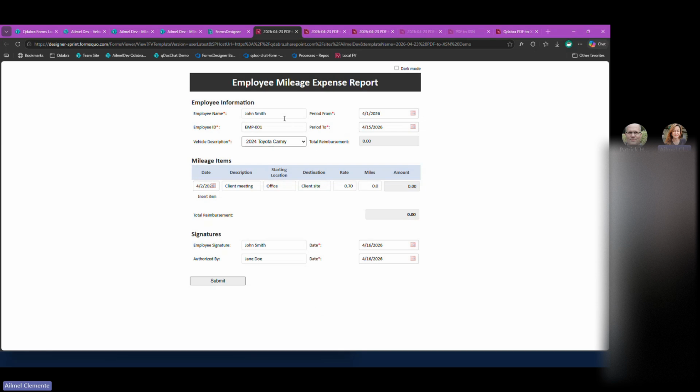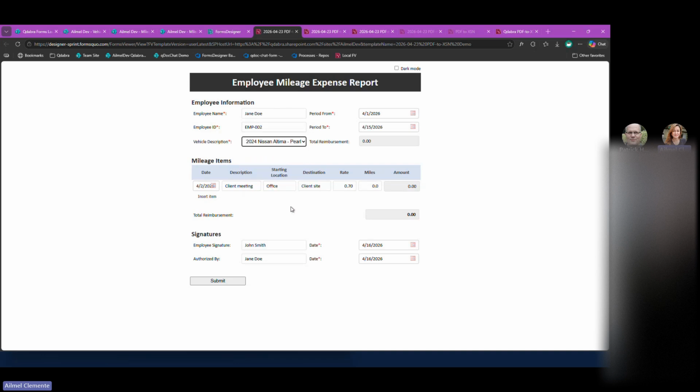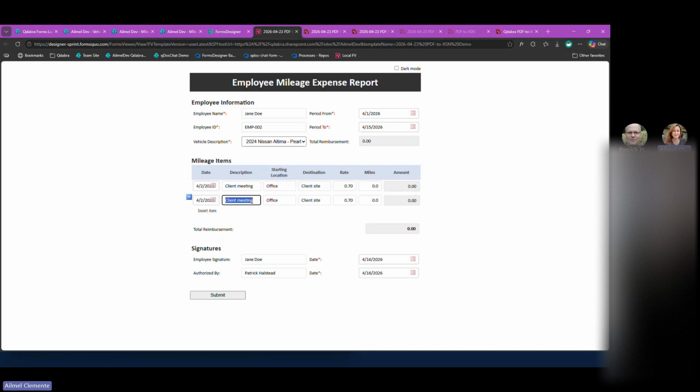Okay, so here it's auto filled in for us. Let me just change some fields here so we have a different set of data. I'd like a Pearl car, Nissan, and I'm going to say here is Patrick. That's mine, Jane Doe. Authorized by Patrick Austin. Okay, that looks good. And then we'll add one more line item. We'll say dinner, from office to, I don't know, I can't think of a good name.